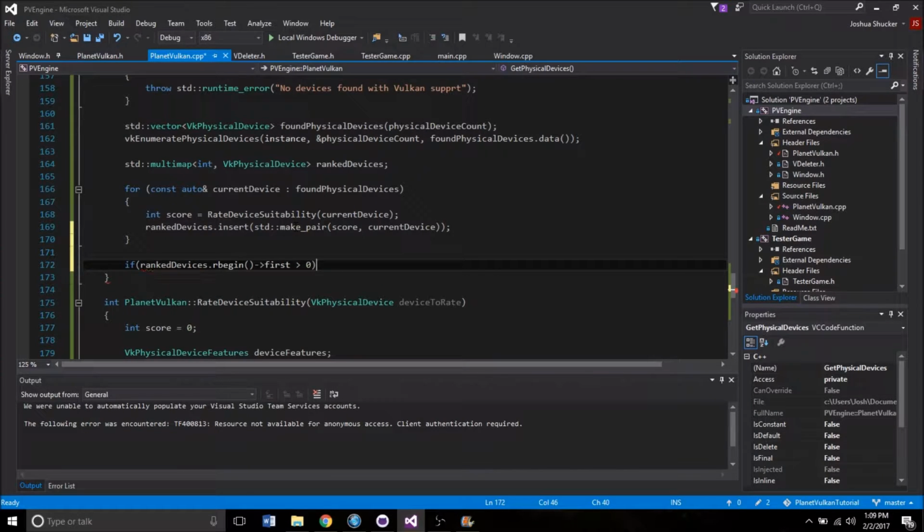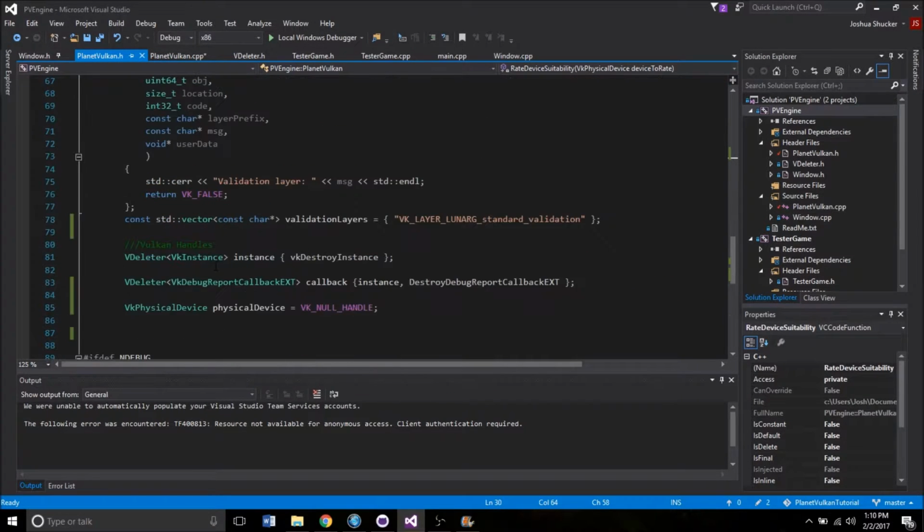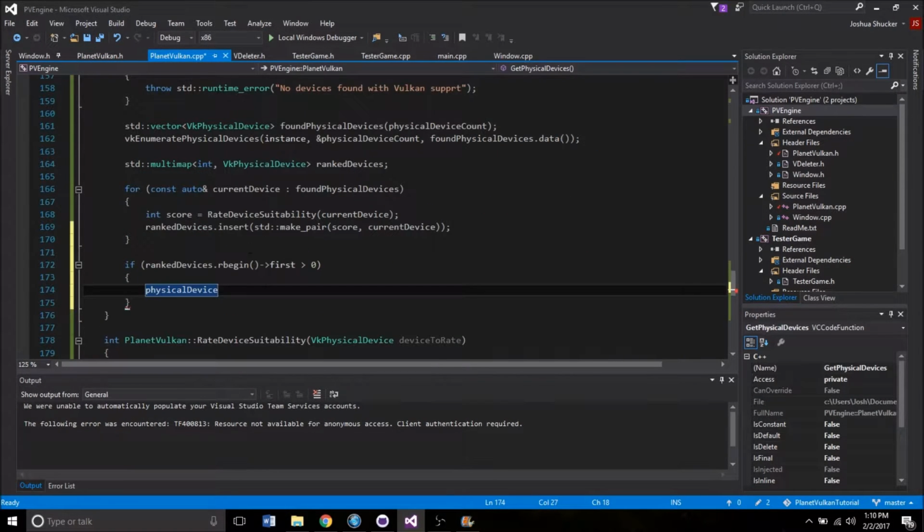and we're checking if it's greater than 0. So in theory, if there's anything worthwhile on your computer, the last element of your ranked devices should have a score greater than 0. If it doesn't, it means that everything on your computer is unable to handle what we need. So as long as it's greater than 0, we're going to go ahead and say physical device, which is that handle that we created over here, is equal to ranked devices dot rbegin again. And this time we're going to grab second, which is its value.